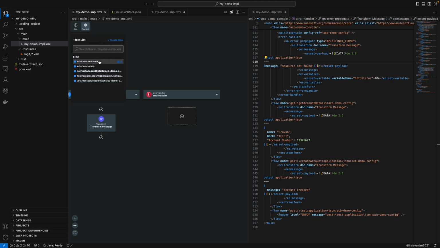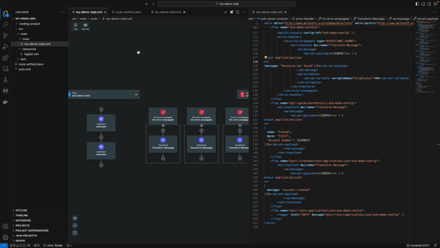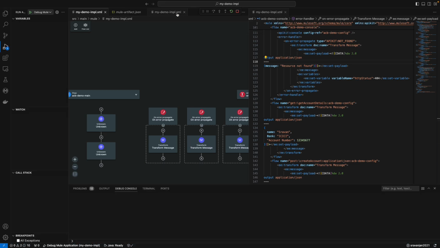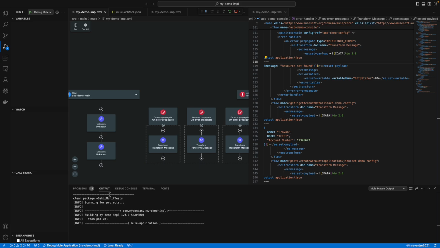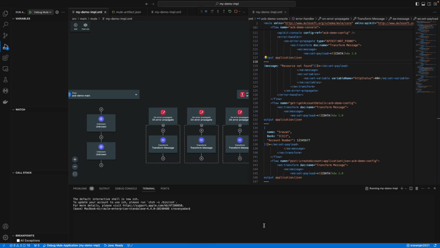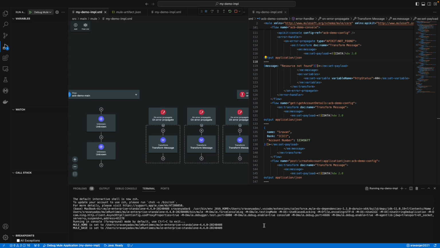So let me go to the main flow and deploy our application. To deploy our application, you can just click on show and run commands, or you can click on start debugging. Let me try that. Start debugging and debug Mule application, it will pop up. Okay, click on debug Mule application, and automatically it will open your output, like the console. So this is the debug console and this is the output, where you can see your application starts getting deployed.